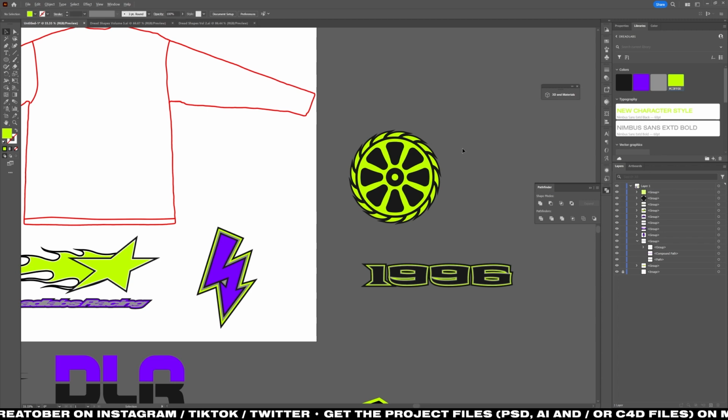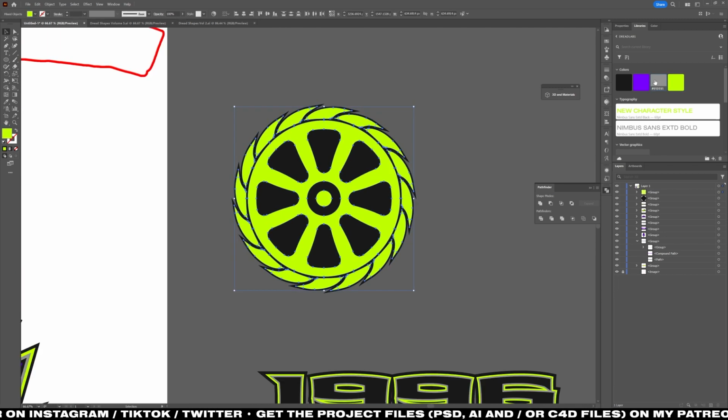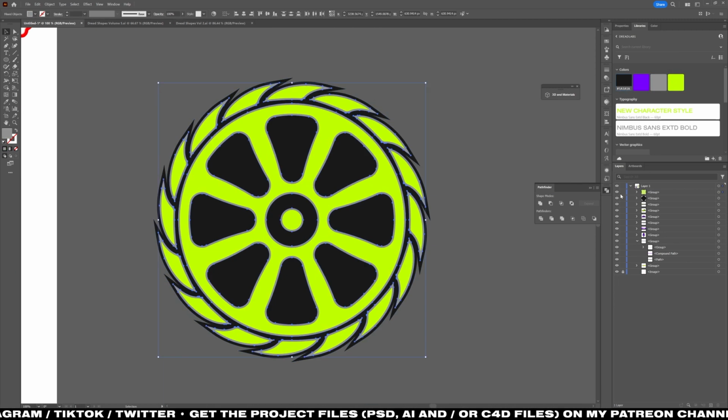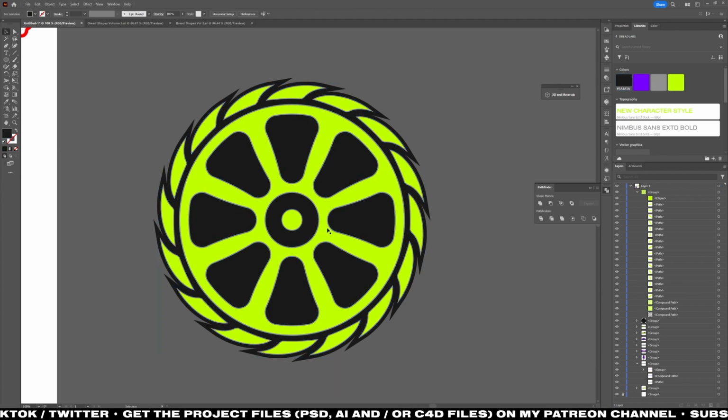If I had more time to do this, I would probably make way more logos, because I can remember I have some Illustrator files where I have over 40 logos in them.